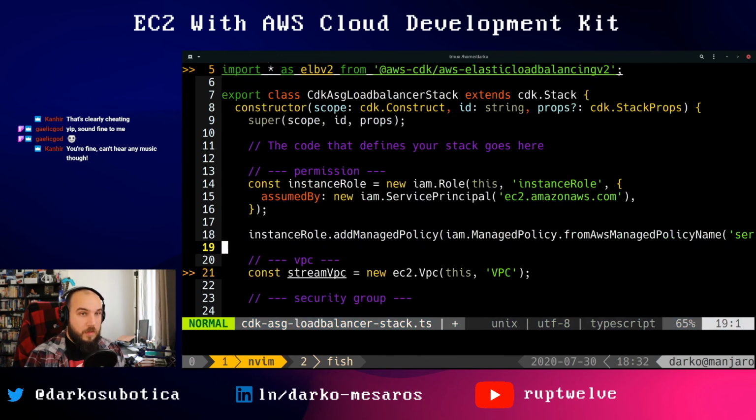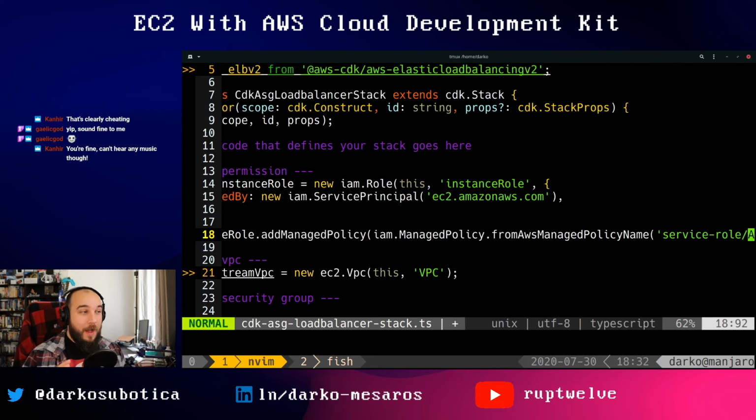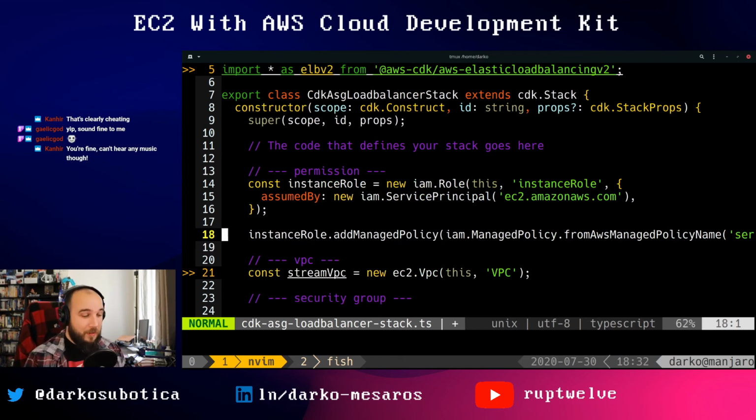So what did we do here? I took my instance role that I already created on line 14, added a managed policy, and the policy is created by using the IAM managed policy from managed policy name method, which is coming from the IAM module. Now I'm not an expert in TypeScript by any means, but I've learned that this is how it works. So do not expect massive pro tips from me on TypeScript. This will perfectly work now. I have created this role and added the managed policy to it. My role is ready. Much simpler to do this than in CloudFormation.